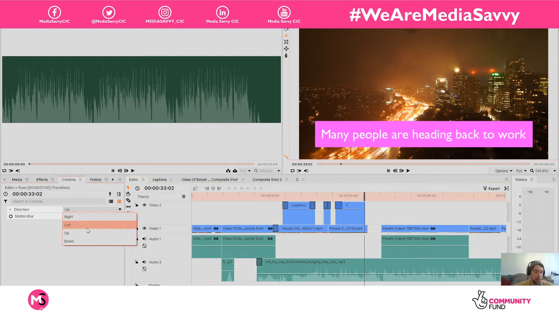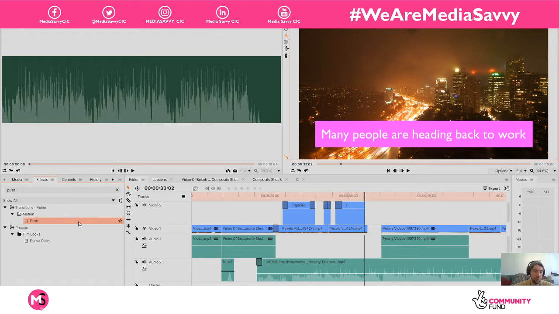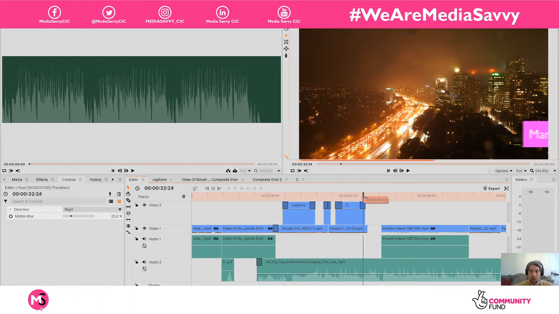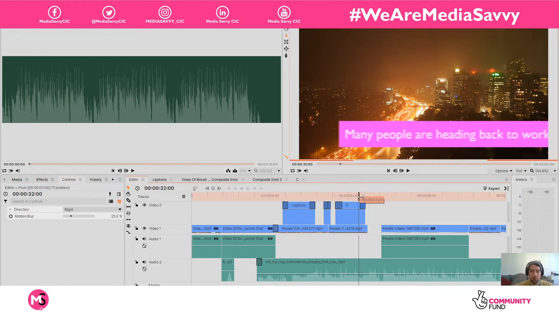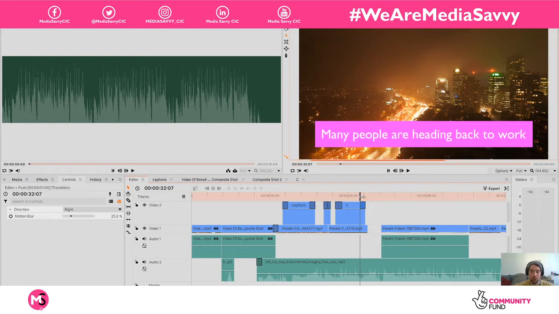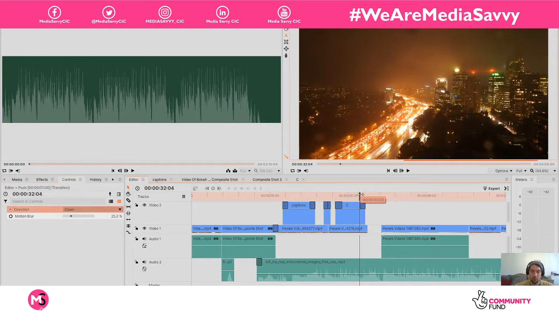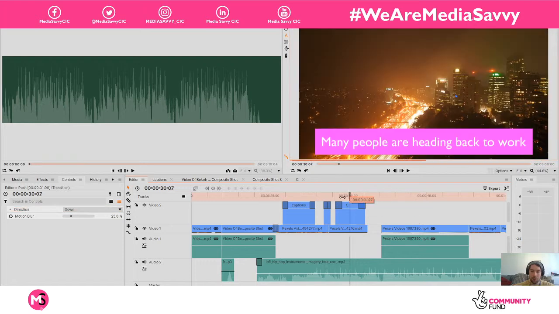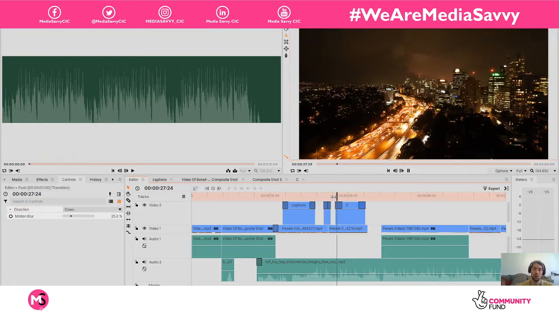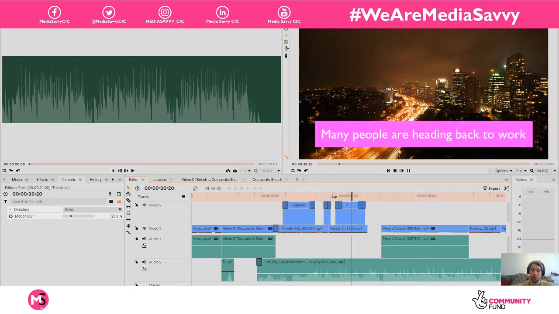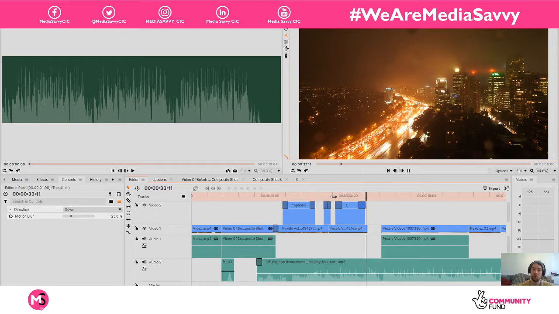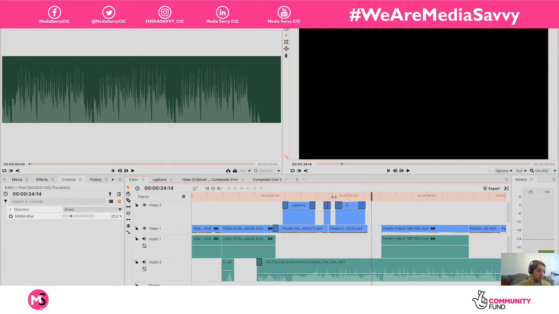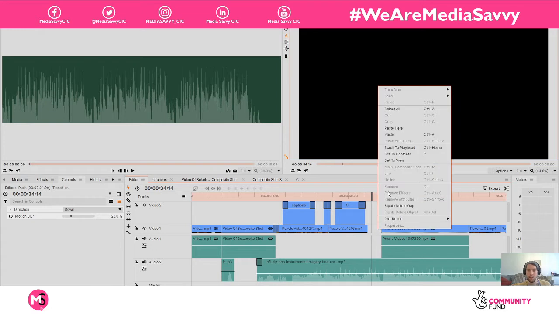And then I'm going to add one on the end as well, just to have it drop back. Okay. And I'm going to have that one drop down again. I'm going to stretch it a bit so it matches as well. So let's have a little look at that. There you go. Many people are heading back to work. So that's two done. I think we'll do maybe one more, and then we'll have a little look at that.